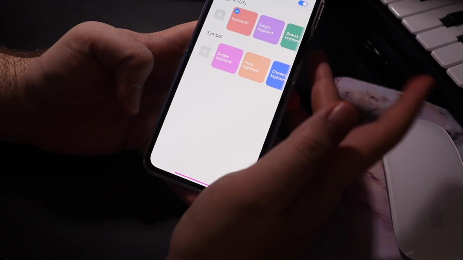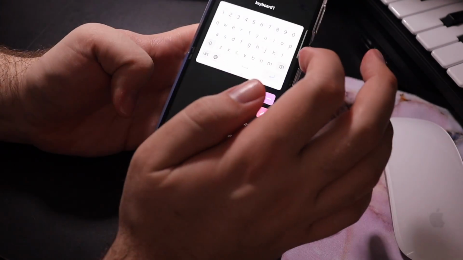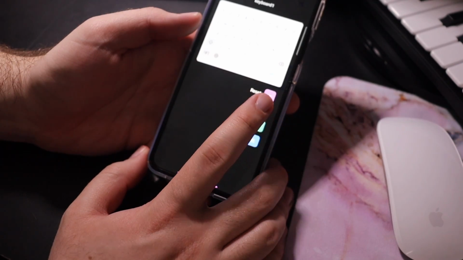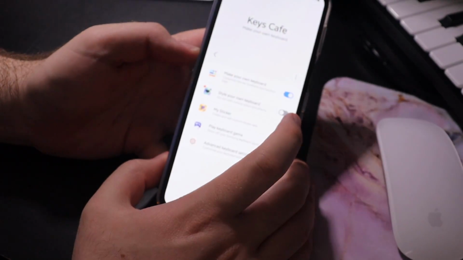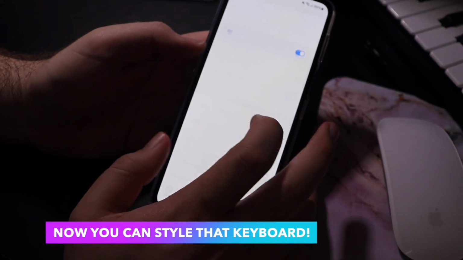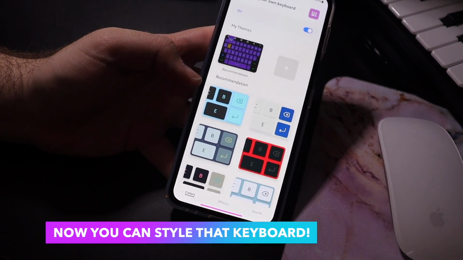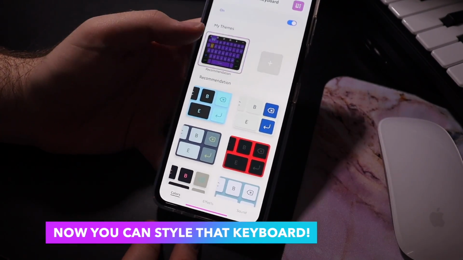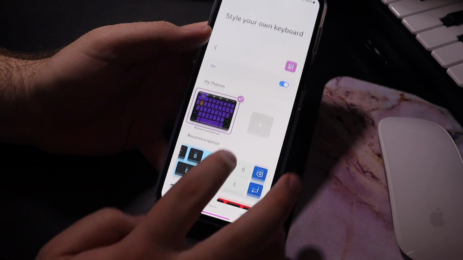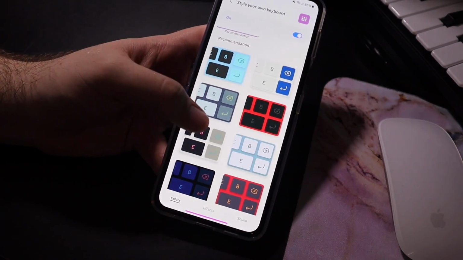Let's do that. So now this is keyboard 1. Now what I want to do is go back into edit. We're going to go into our style, our own keyboard. Now you can go into the style, and this is where you can do other really cool, crazy animations as well. But we can do cool things like go into our colors. This is all the cool colors we can choose.